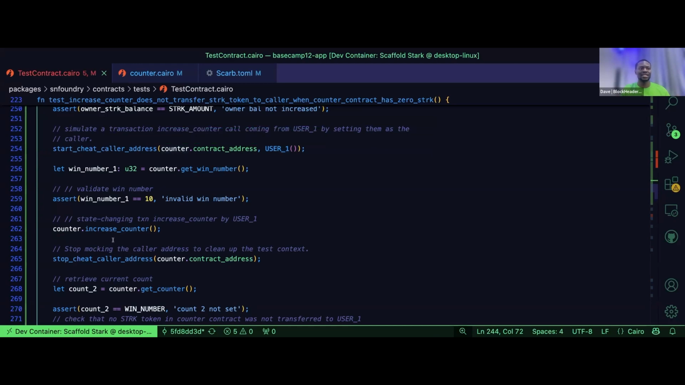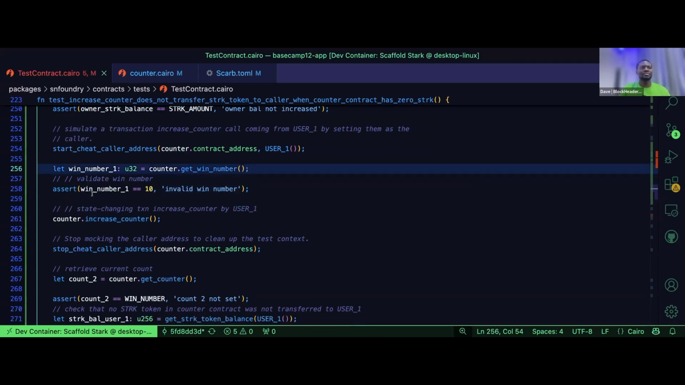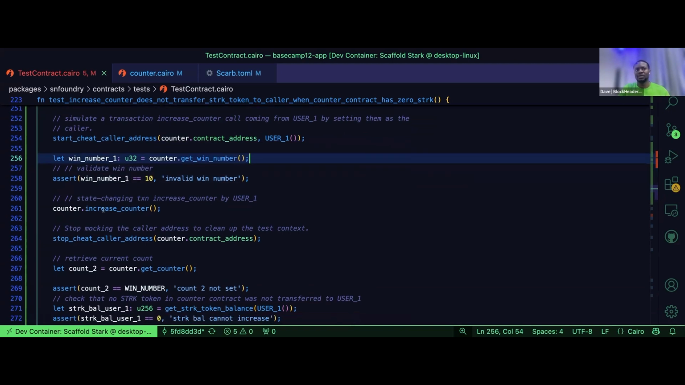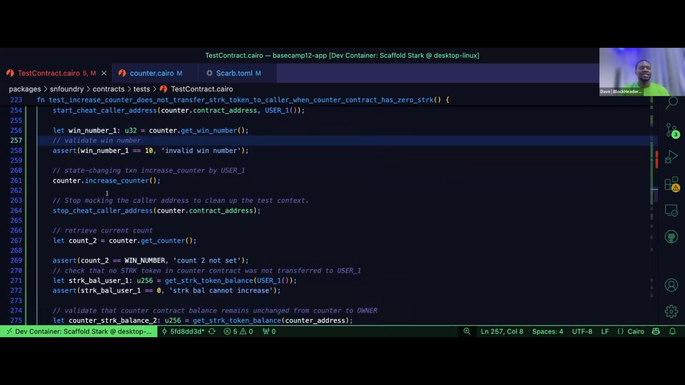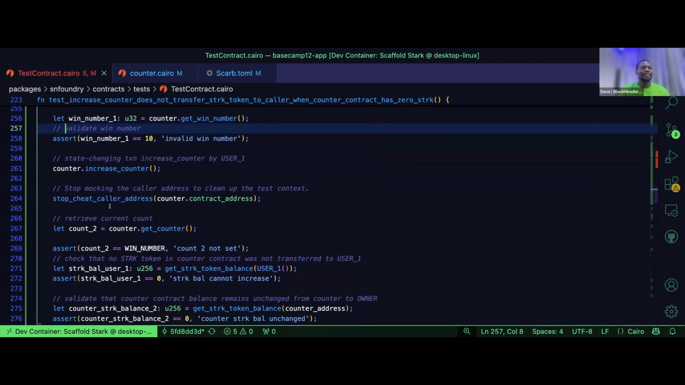We're going to call a state changing function, in this case, increase counter. We also want to make sure that our validate win state variable is valid and it is 10. Then we proceed to execute our state change, which is in this case increase counter.